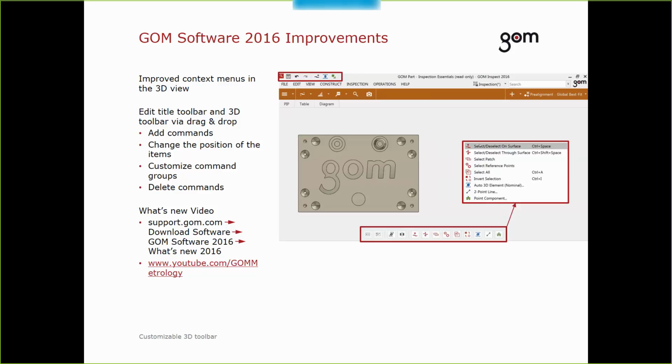To modify the toolbars, use drag and drop. For example, you can add new commands, move or delete existing commands. There is also a What's New video available in our GOM service area and on YouTube for more details about the functionalities I will show you. Let's have a look into the software.